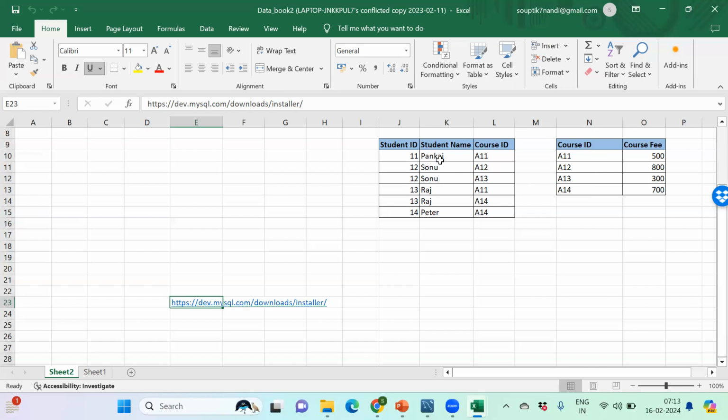Suppose I just need to know what the course fee is for Pankaj. Okay, I cannot see the course fee over here, but the course fee is there in the separate table. We can join between these 2 tables. Over here, I can quickly see and tell how much Pankaj needs to pay in the coaching institution. Pankaj needs to pay for A11, that is 500. This is a very small data set, that's why I can quickly assume it.